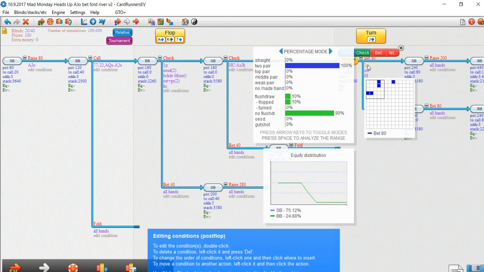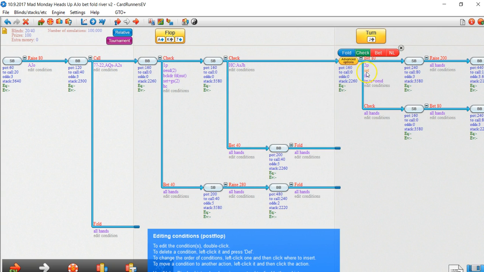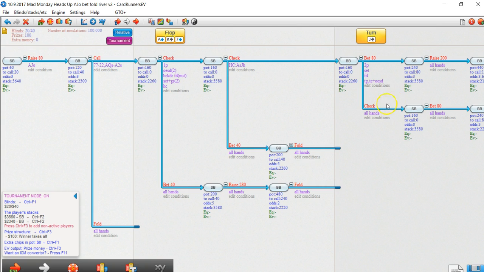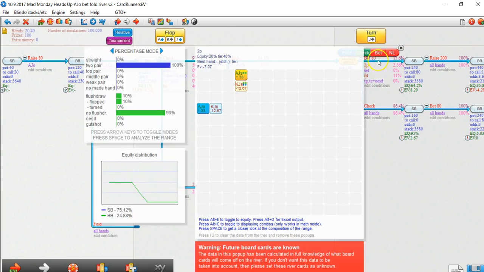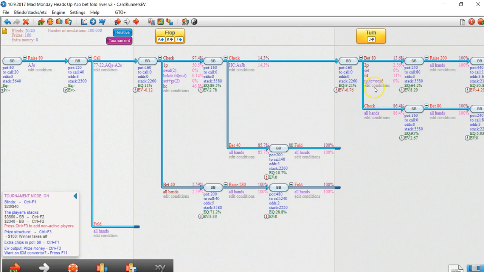So I have big blind betting 80 with two pair, sets, flush draws, and then combos. I think, yeah, top pair with a straight draw. I don't know if anything pops up on that. So I'm going to run the equities on that as well. And then let's run them before I get to the end here. And you can see, yeah, so I narrow 13% of his range down.